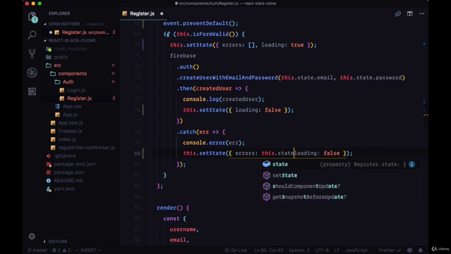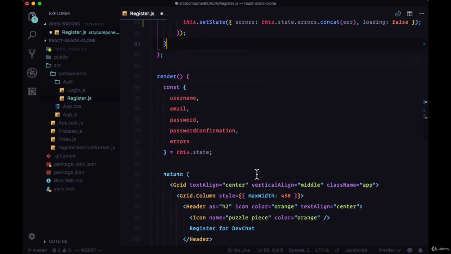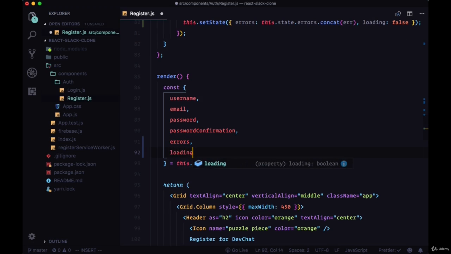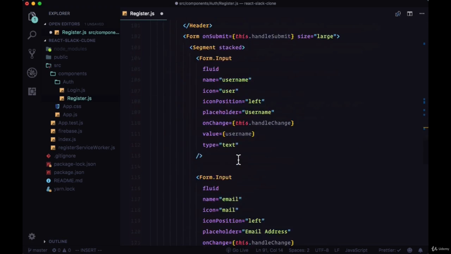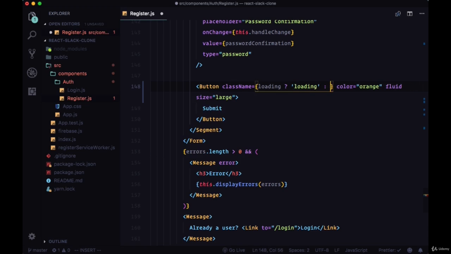And here we can also set our errors array and concatenate the error that we're getting onto it. Now we'll destructure our loading property from state within render and head down to our submit button. We first want to set the class of the button according to the loading value. So we'll give the class name value a ternary, where it'll check to see if loading is set to true. If so, we'll give it a class of loading, which will put a loading spinner within the button. And we'll also give it the disabled prop, where if loading is true, our button will be disabled, and the user in the process of being registered won't be able to click on the submit button twice.